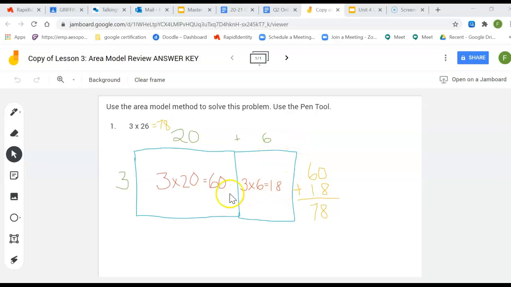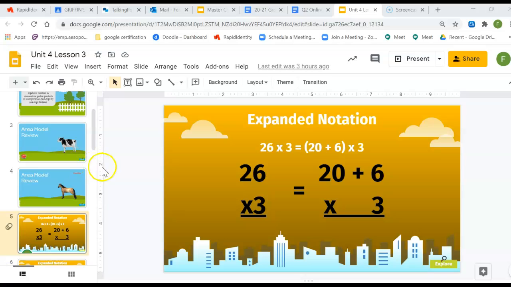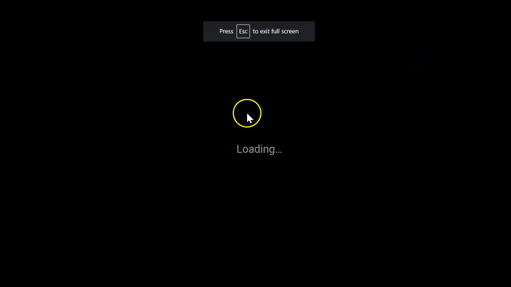These are partial products, and then we just add those partial products up to get our final answer. You get the final product, which is 78. We just wrote 78 right here. So if you did it this way, you did it correctly. All right, so next, on our next slide, we're going to look at the expanded notation.